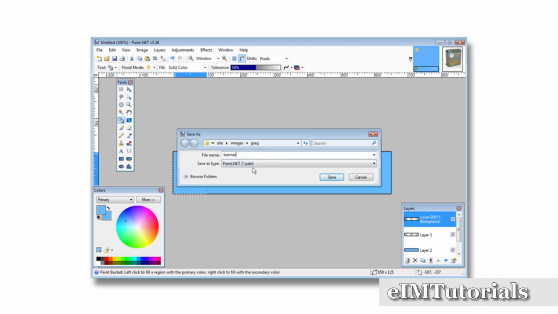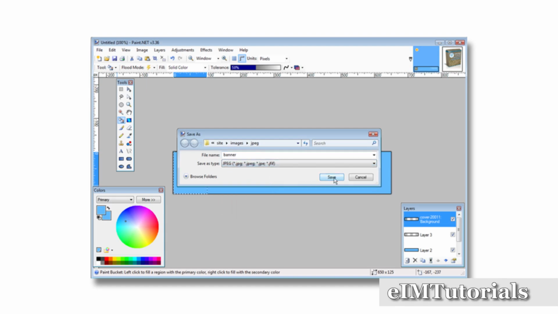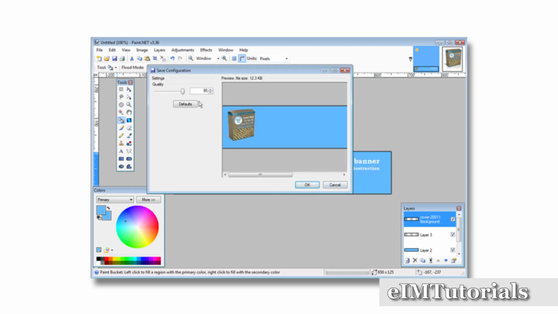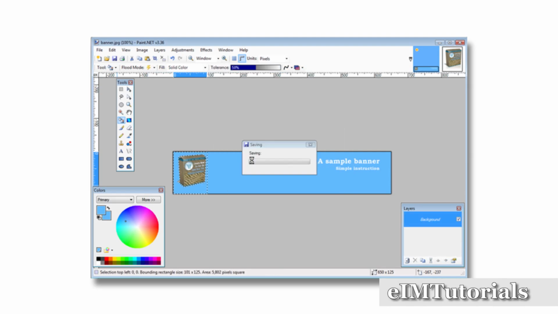Now, there are different types you can save it as down here. If you save it as a paint.net file, it'll save the project as you have it now. But if we want to save it, for instance, as a JPEG, we can pick JPEG here, do a save, and then it goes through to ask us about the settings and quality. So we'll just leave the defaults there, tell it that we have to flatten it, and there, it's done.